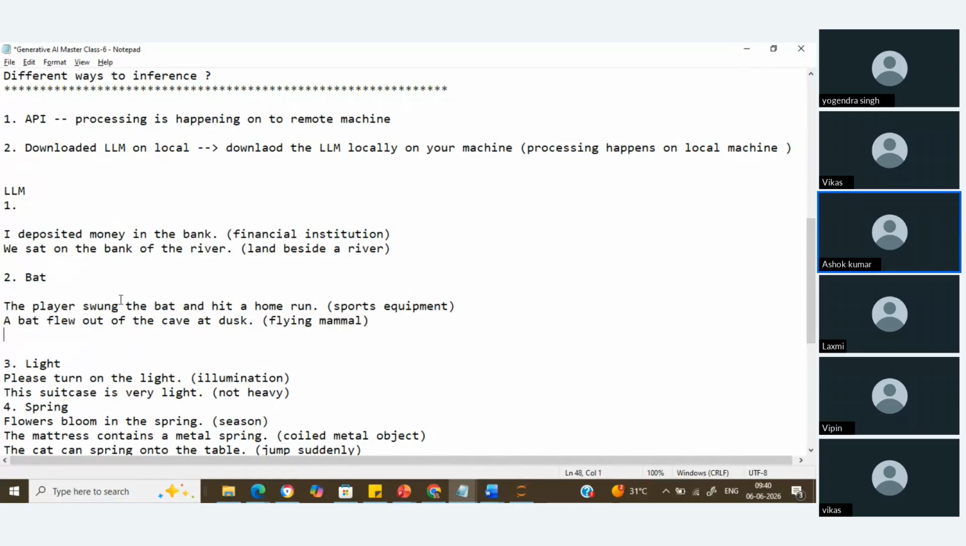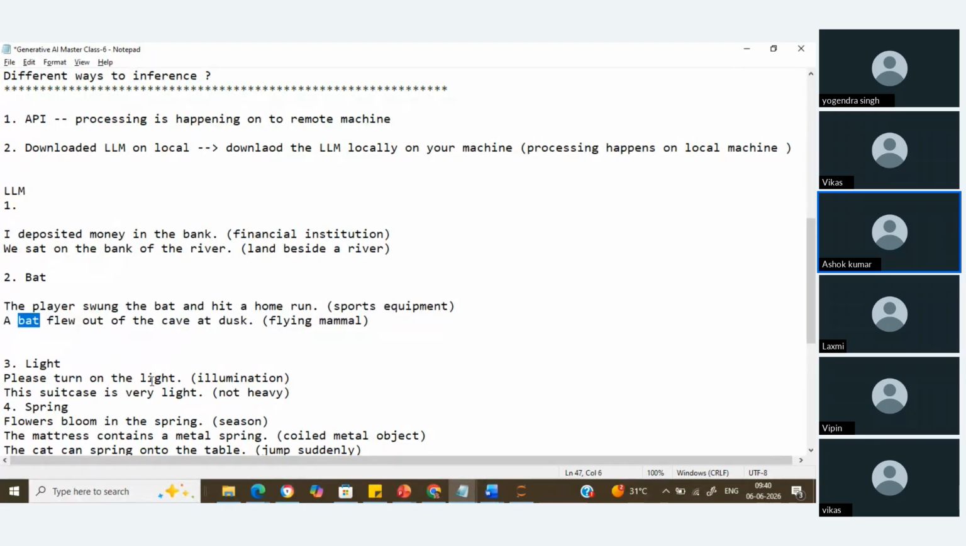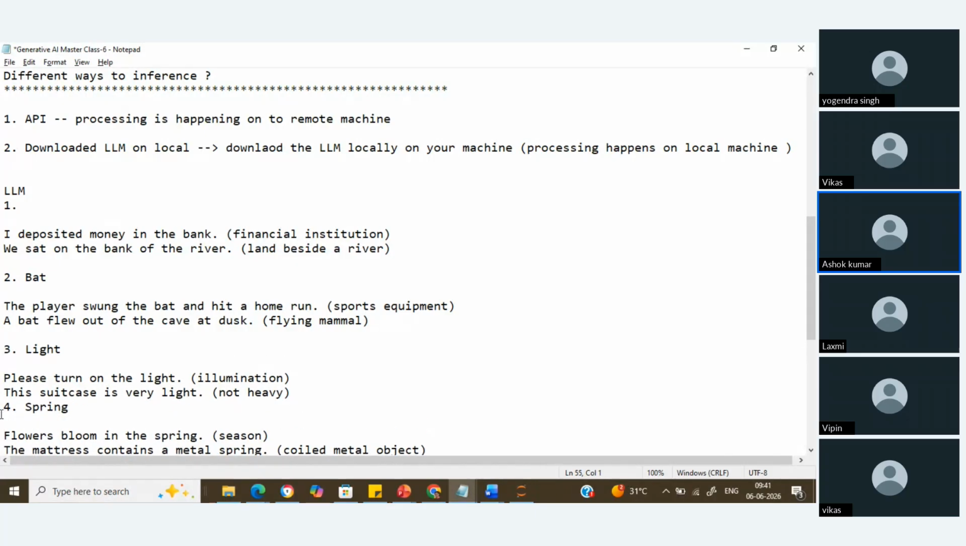What is same, the bat, but the meaning is different. How will the large language model be able to understand that I'm talking about, say, a cricket bat or a flying bat? You can take the third example. The light in the room: please turn on the light. And the second sentence: the suitcase is very light. Over here, it is denoting weight, and over here, it is denoting say illumination.